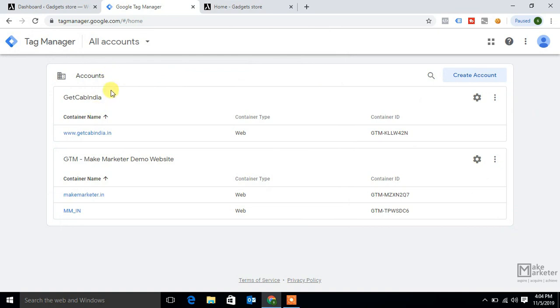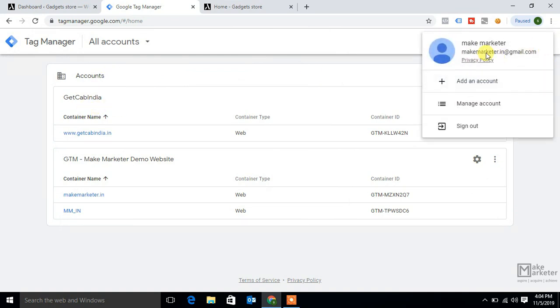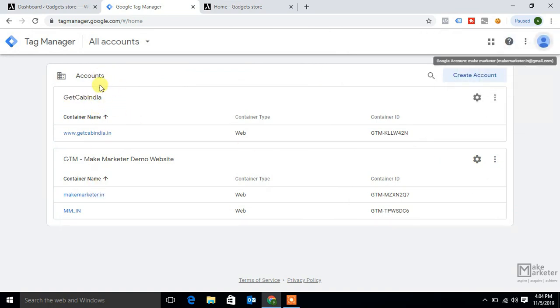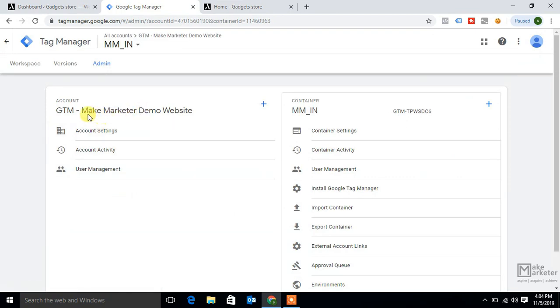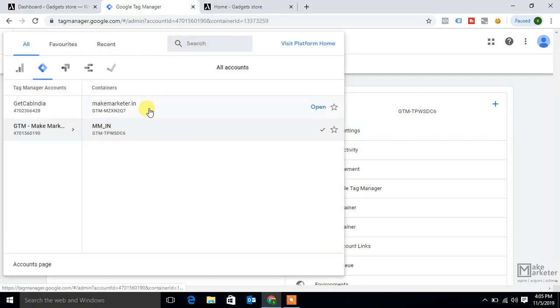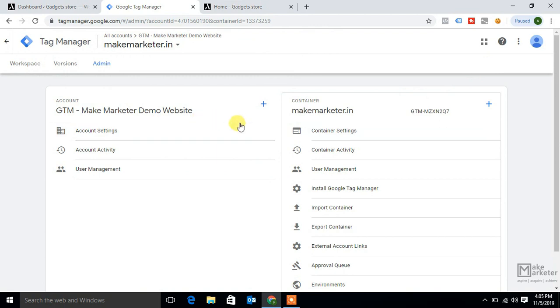You see, this is my Gmail account, and I have two accounts. One account is GetCab India. The second account name is this one. And in each account, you can create multiple containers. So imagine I am opening this container. This is my account name, and I have multiple containers in it. So remember, with one Gmail account, you can have multiple GTM accounts. In each GTM account, you can create multiple containers.